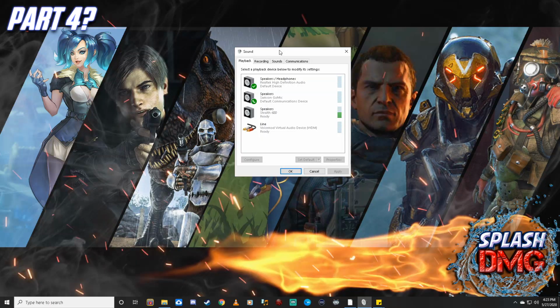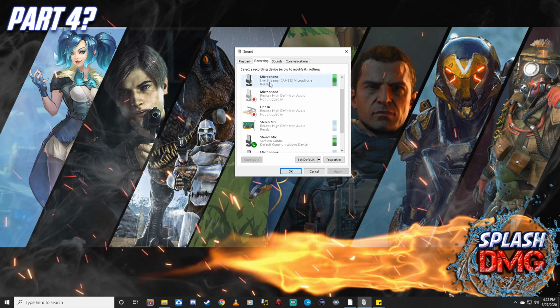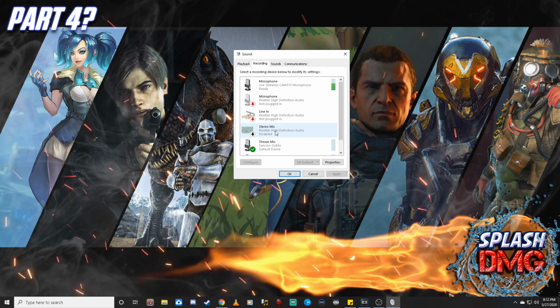Let's go. Now, just like before, open your sound settings, click the recording tab, but this time scroll down until you see stereo mix. This is actually going to be disabled if you've never used it before. So first you need to right click it and enable it. Then right click it again and hit Properties.